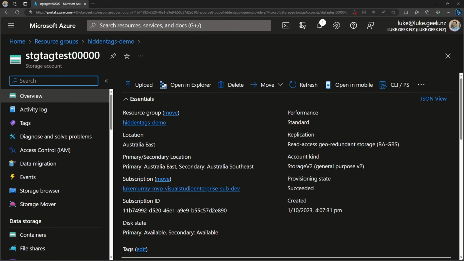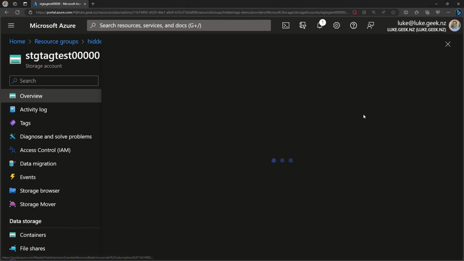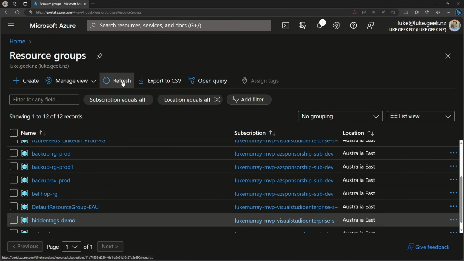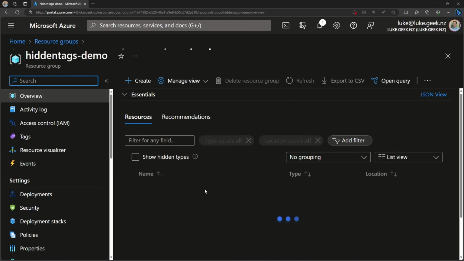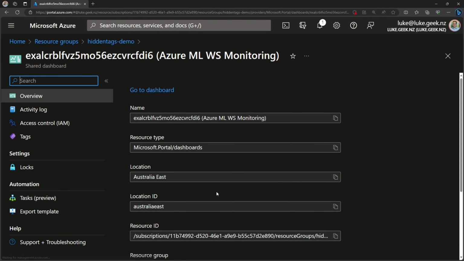If we go into the storage account and tags, we still can't see it. In the JSON view, the tags are here, but in the resource group view, we can see it. But there is a bug. As you can see with the shared dashboard, if you open this resource type up, you can see that this is the hidden title that's been allocated to it. This makes a lot more sense than this generated GUID shared dashboard, right? And that's where hidden tags can be used.